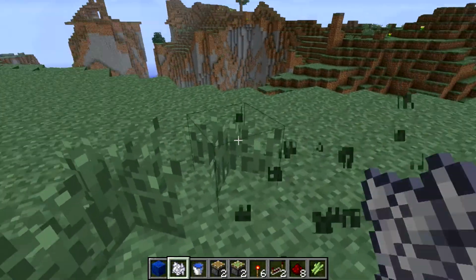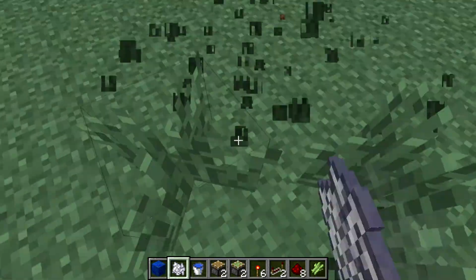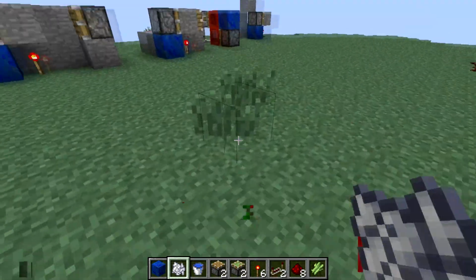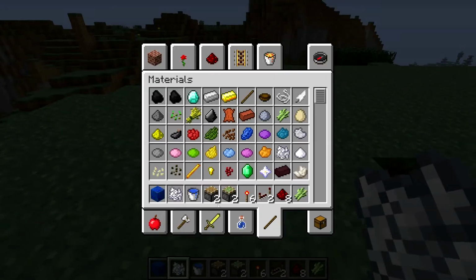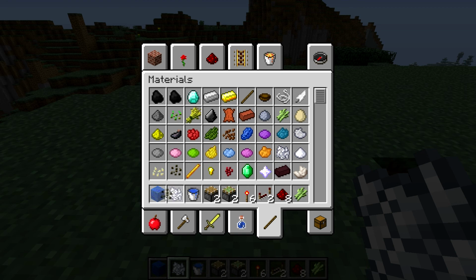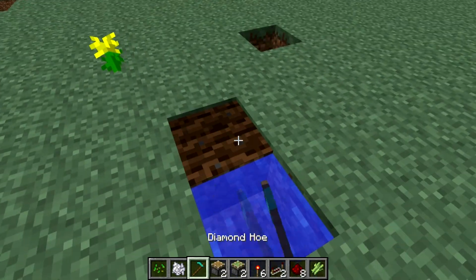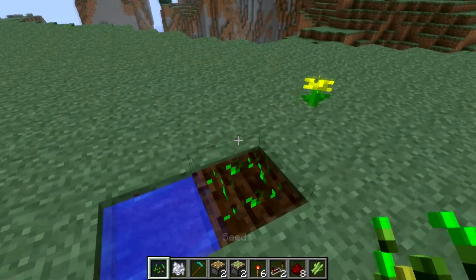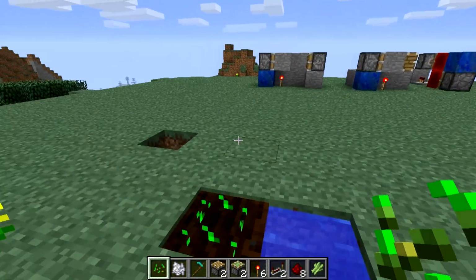Oh, that's not what I wanted. Crap. What's another thing they use? Hold on one second. Let's try melon. Does wheat still trigger it, even though it grows in stages? We'll see. We'll try wheat. Normally I don't use wheat because I don't like wheat farms, but you still can automate them.